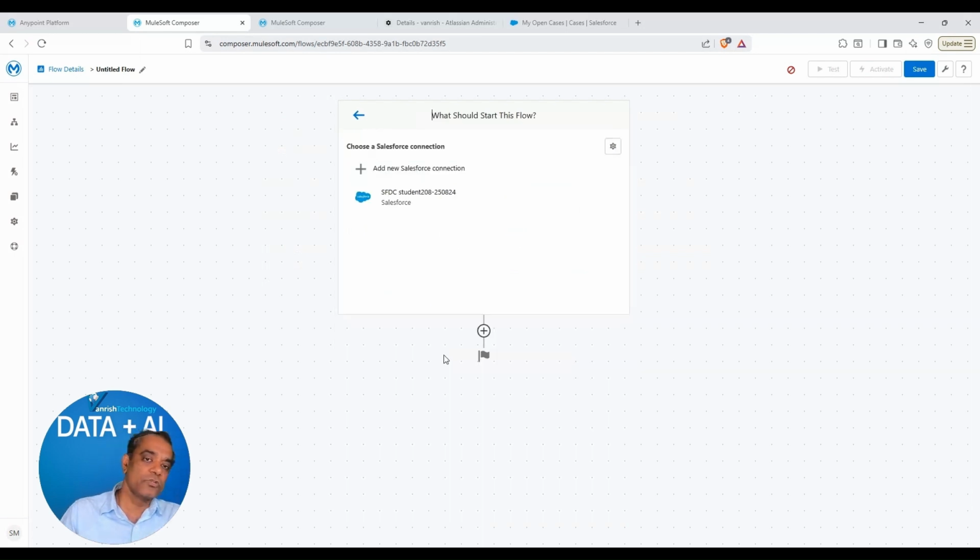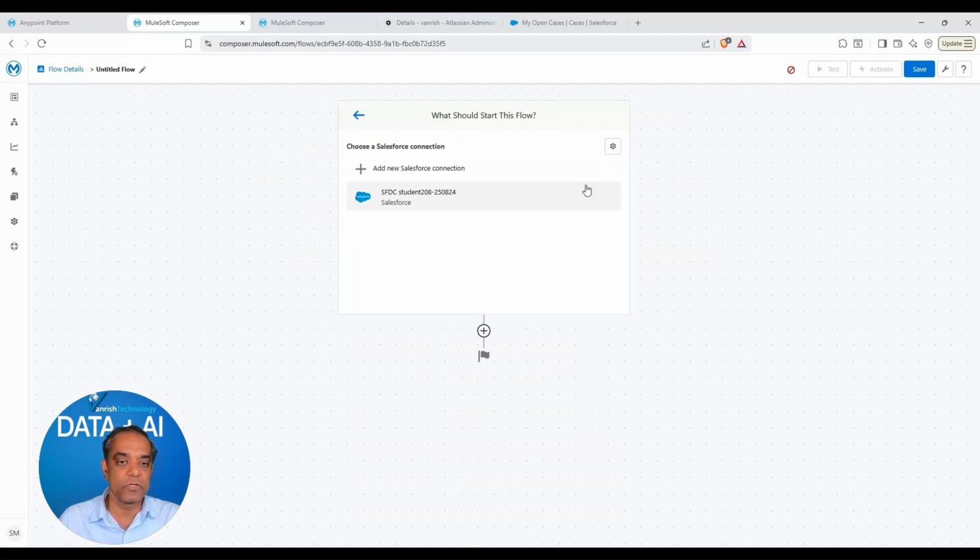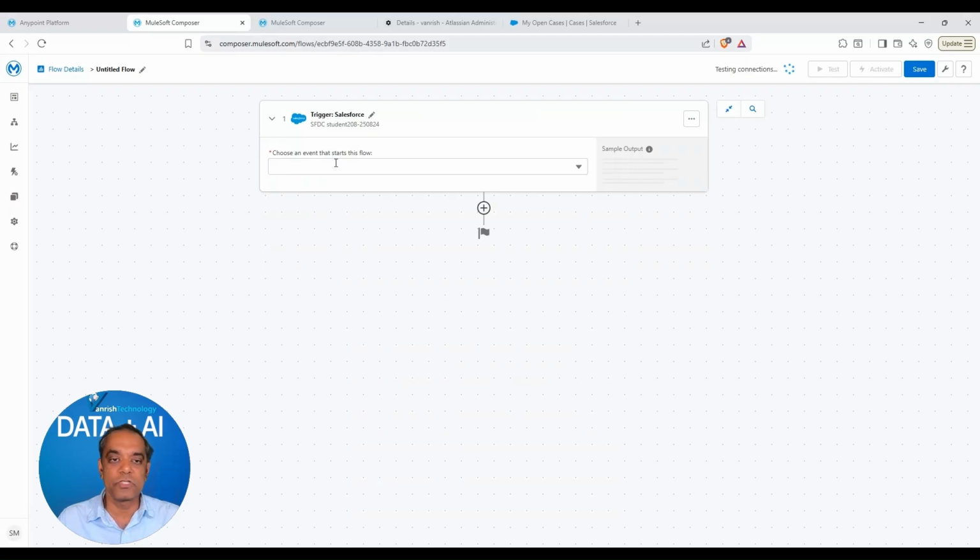As soon as you click Salesforce, I have already configured the Salesforce connector here. You can use a new connection, and you can add any of the options available for you. You can configure the connection to your Salesforce from here. So let's click this one, and now it is connecting to my Salesforce instance within my org.